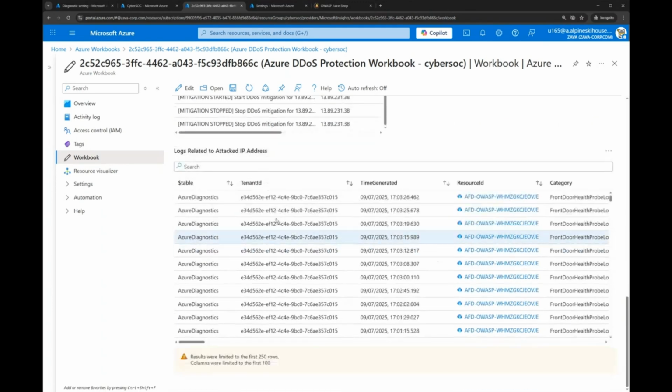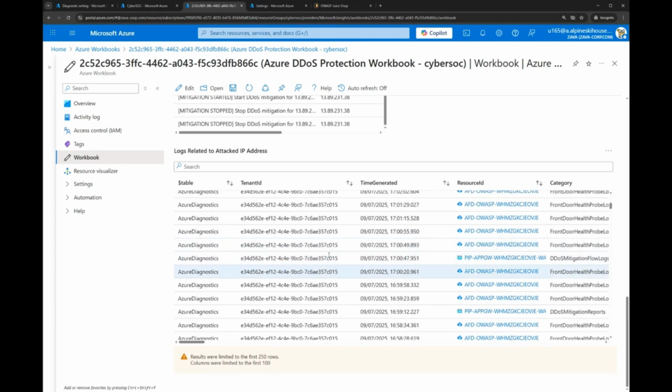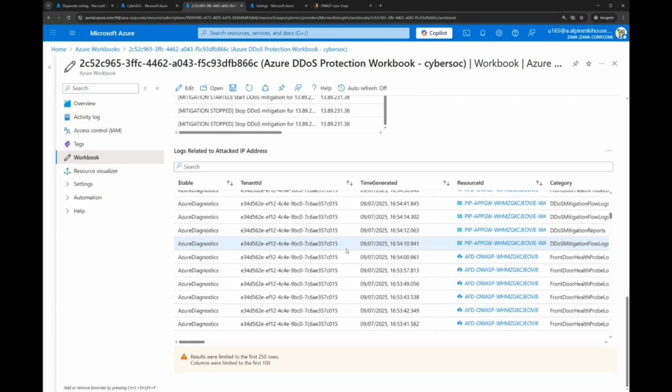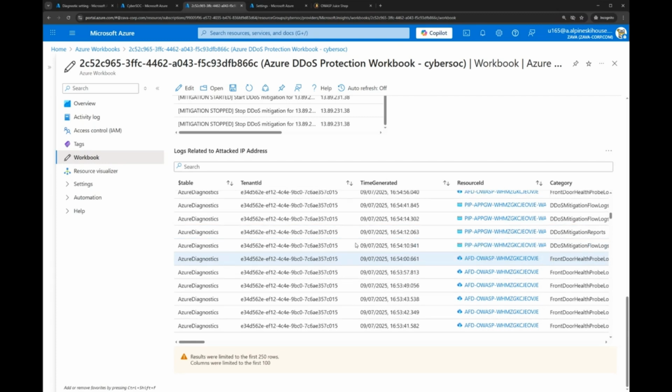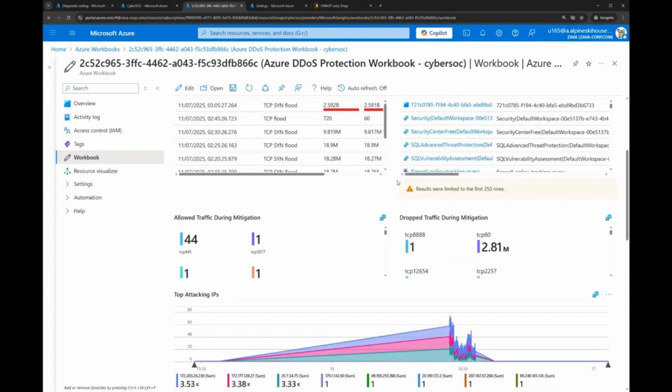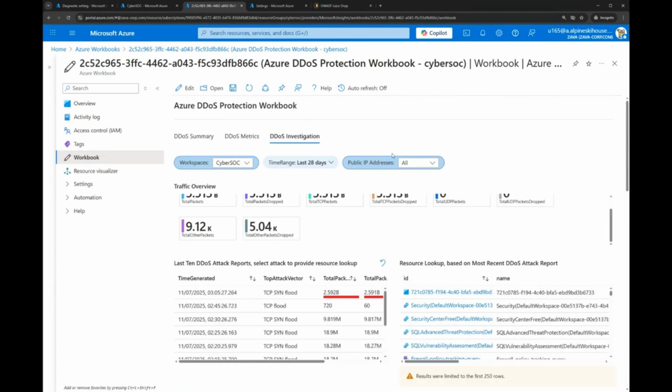Okay, awesome. So these are the related logs to this public IP, and you can also do more investigation and have a look at what's happening here related to this public IP and the attached resource. So this is the workbook, and this is how you can investigate. You can also get insights into the DDoS attacks at layer 3 and 4, right? Now, I want to show you also, so this is not all types of DDoS attacks, right?